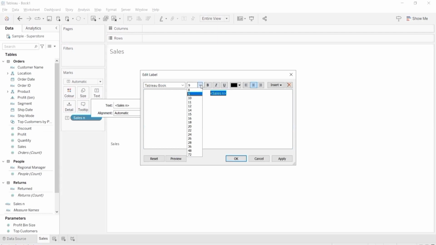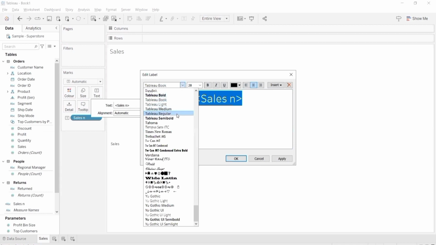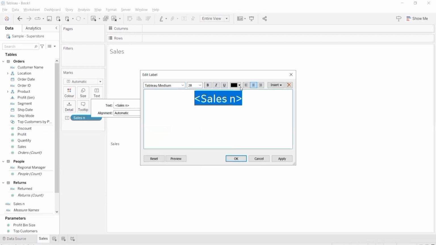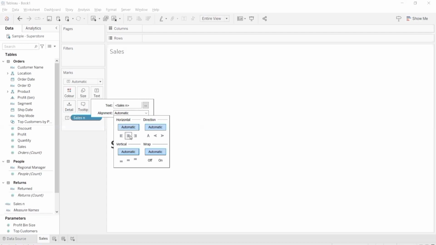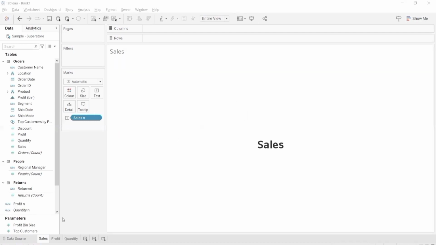So I'm going to use format, and we are going to make it size 28. Let's select Tableau Medium and bold. Apply this. And we are going to bring this to the middle of the worksheet. Similar to sales, we are going to create profit and quantity. I have skipped this because it is the same repetition as sales. Let's move on to the next part.